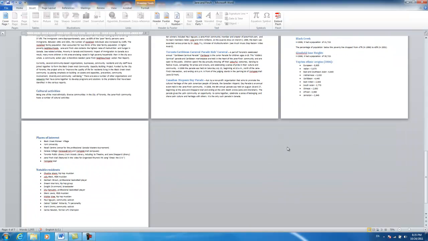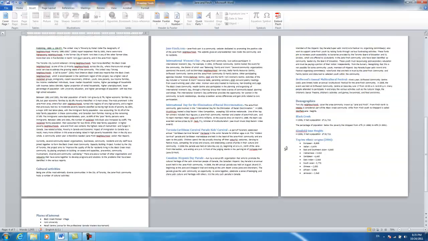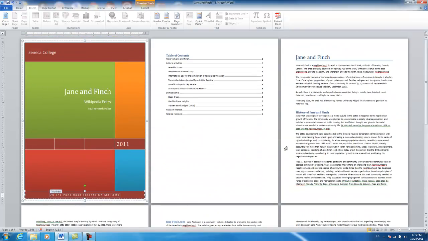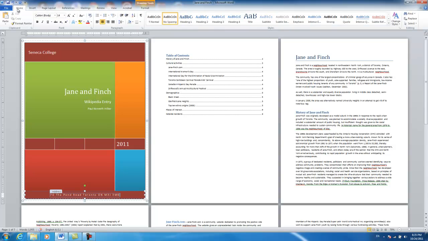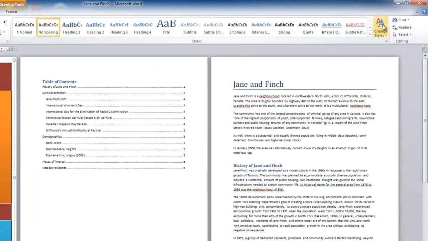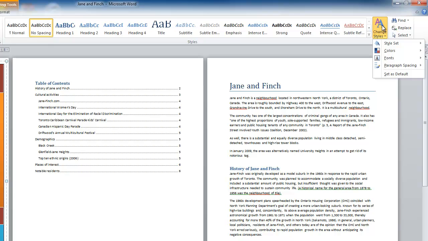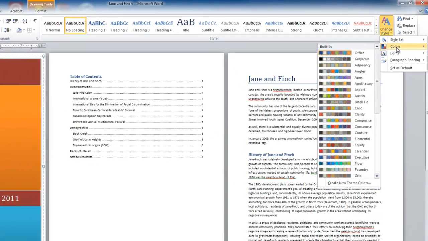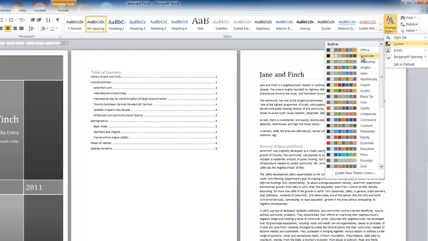But there are a couple more features with styles that I'd like to point out. So first, let's bring back our style bar by pressing Home. We can easily change the font set, colors, and paragraph spacing of the whole document in just a few clicks. To do so, click the Change Styles button to the right of the styles. Let's click Colors and try out a few different color sets. Notice how the cover page changes as well as the heading text? I love this feature. Let's set it to Equity.